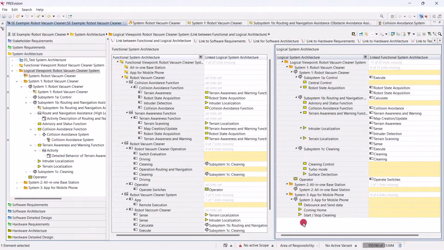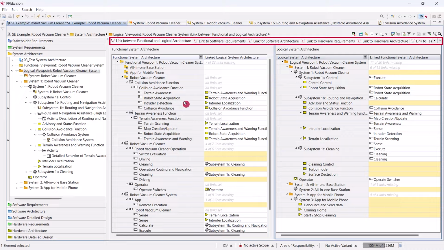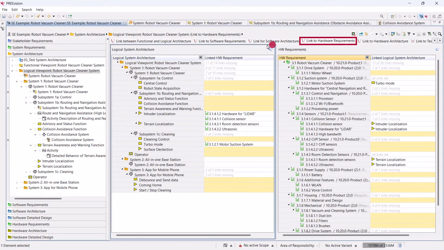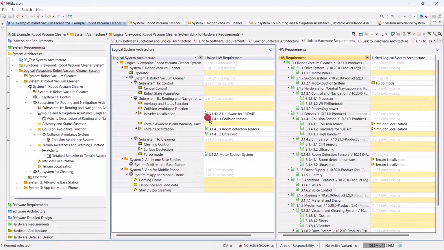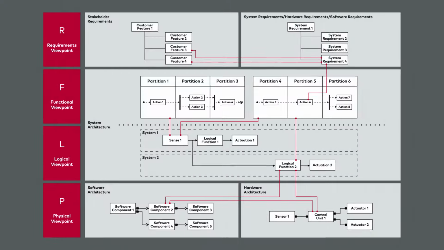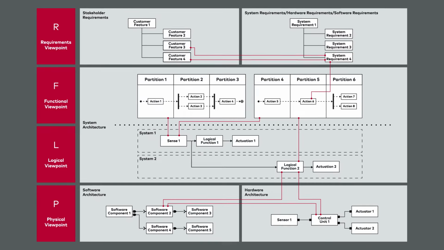To view the requirements, components, or test specifications of the software or hardware that are linked to the blocks of the logical architecture, we open the corresponding link tables. For example, we open the hardware requirements link table. The logical system architecture table shows which parts of the logical architecture are addressed by hardware requirements. That's it for logical design.